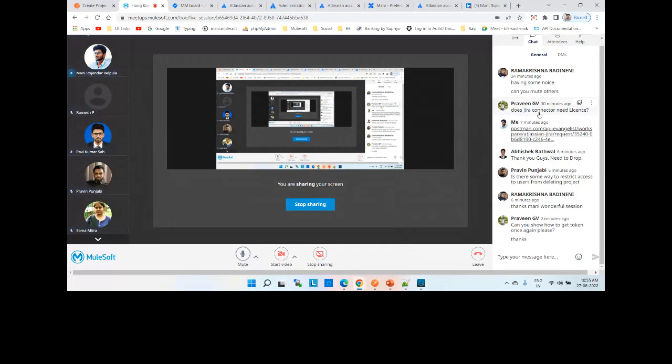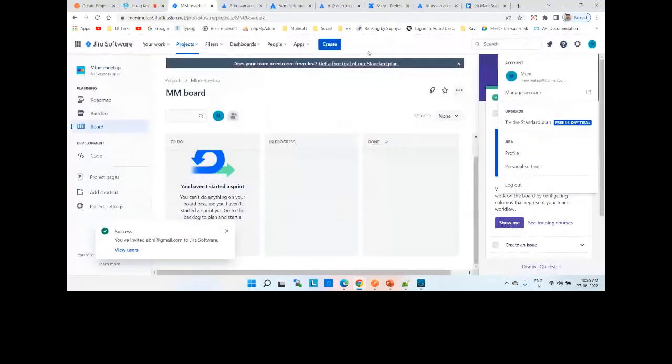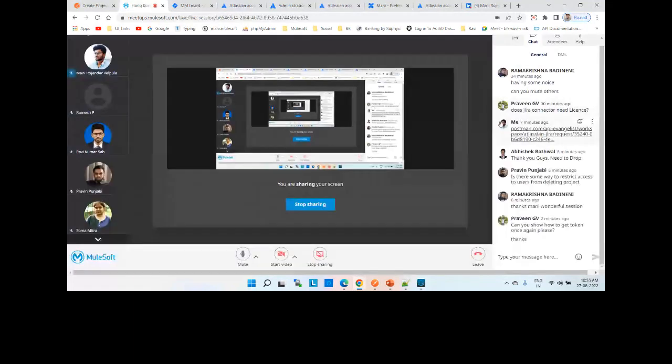Does Jira connector need a license? Yeah, if you want to run the business, you need the license one. As of now, we are using a 30 days free trial version. If you want to continue after 30 days, you need to take the license. Yes, for demo purpose, you can use this trial one.